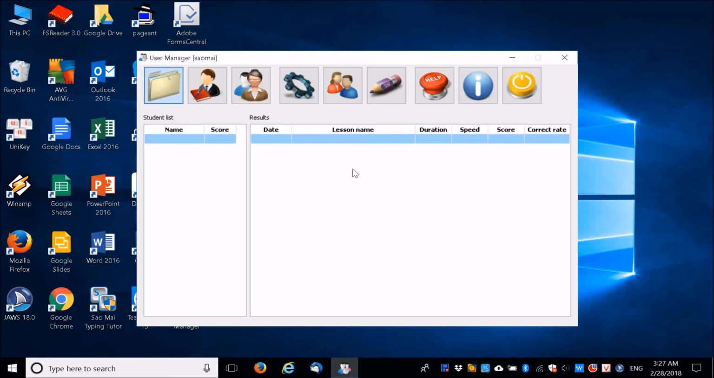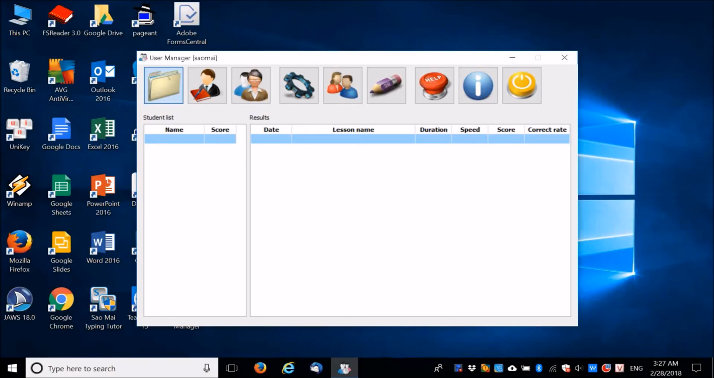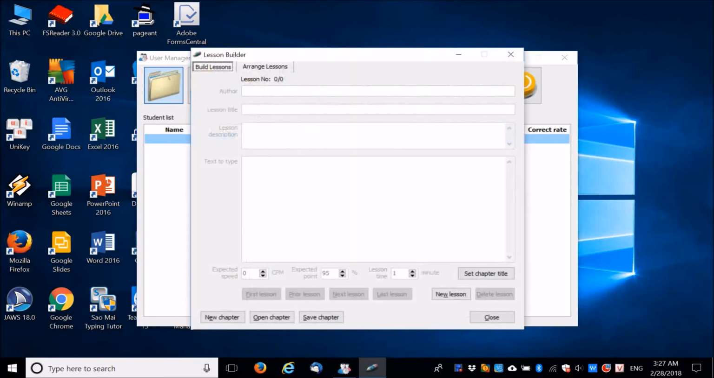Okay, now temporarily I just want to turn off the screen reading voice so it doesn't disturb you with two voices at the same time. Unloading JAWS. Enter. Student list, column name, column score. Okay, now I want to show you about the lesson builder tool. Now I press F7. Tab, build lessons.